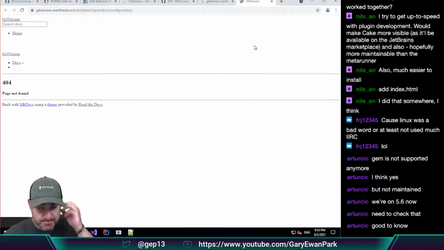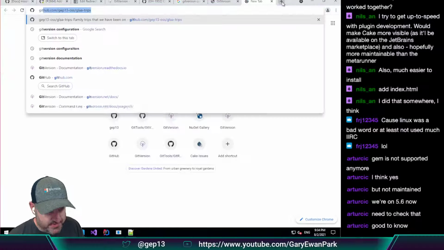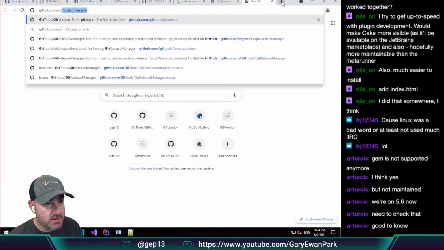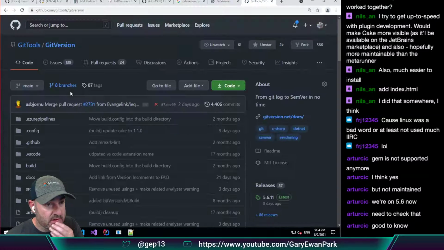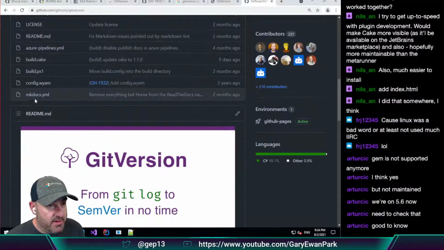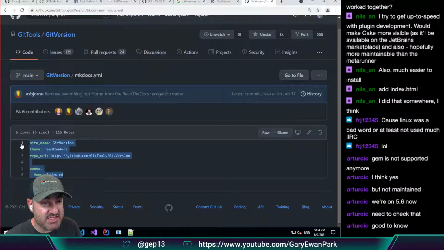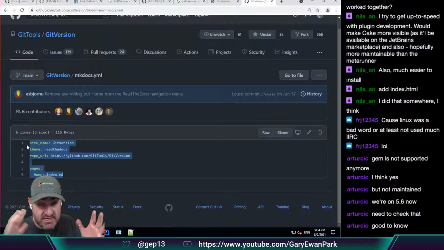So let me have a little look at github.com/gittools GitVersion. Then a few months ago, Asbjorn created this mkdocs.yaml file, and this is essentially empty, right? Now, prior to this, the mkdocs.yaml file contained a bunch of stuff in it, like individual headers and all that sort of stuff, or individual page links.